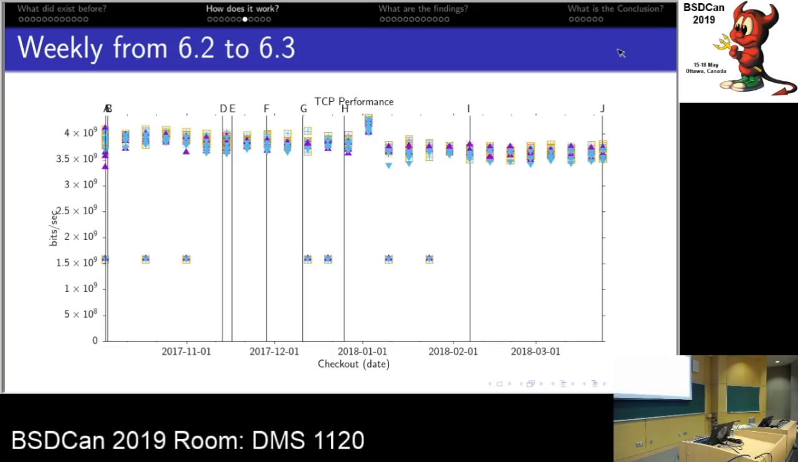So as I told you, I have several tests that are shown as different symbols here. There's an explanation on the website, but it doesn't matter which test is which. And what you see here, we have this: that's the occasional 1.6 throughput. Nobody knows why. And most of them are in this band here.